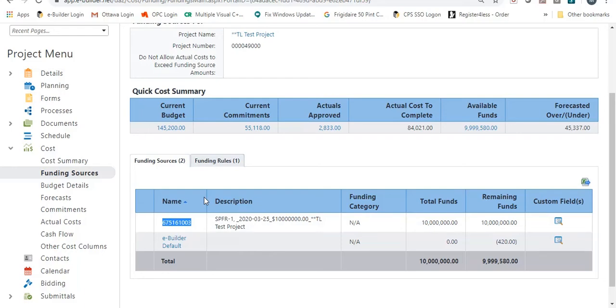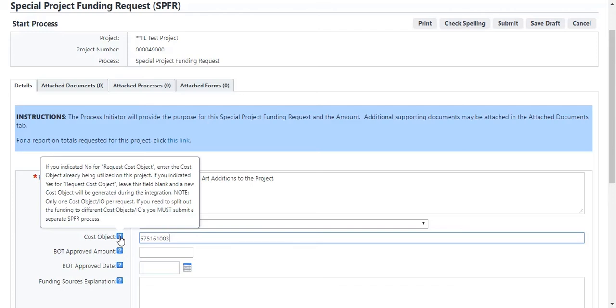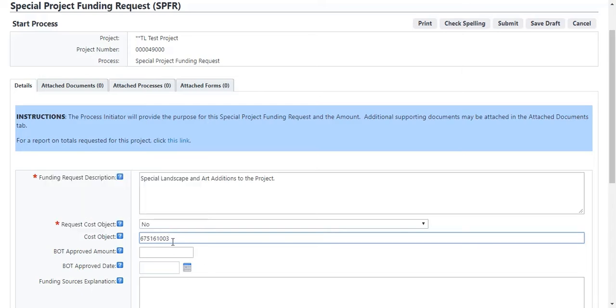Switch back to the start step view of your process, enter the number, and continue. The hover text for this field explains that if you are requesting funding for more than one cost object, each request needs to have its own special funding project request process started. We're pretending in this example that we have an existing cost object, we've found the number and entered it, and we've selected no for the requested cost object value.